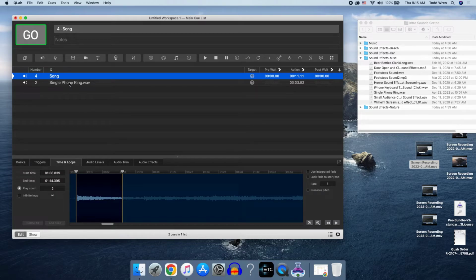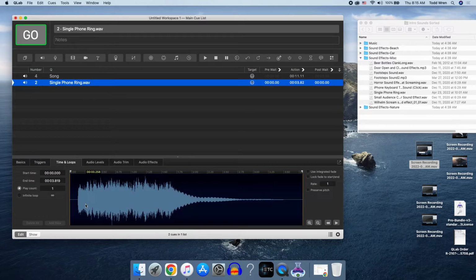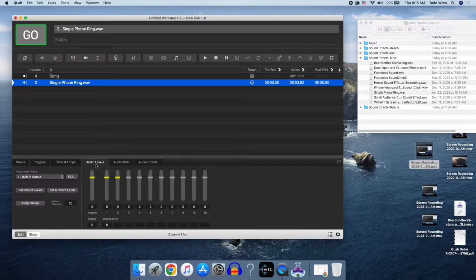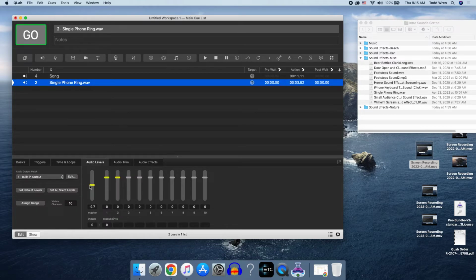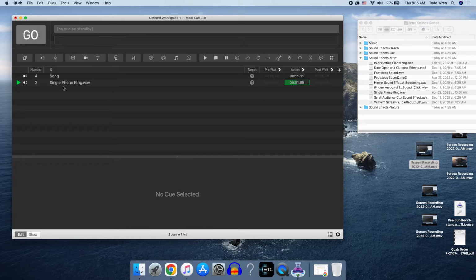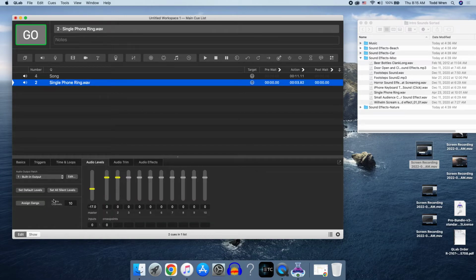There's a really good example right here in our single phone, right? So first thing I'm going to do is turn my phone down because I know it's really loud. So let's go ahead and hit play. Still pretty loud. I think I'll turn it down a little bit more. That's a little better. It's a little less annoying, right?